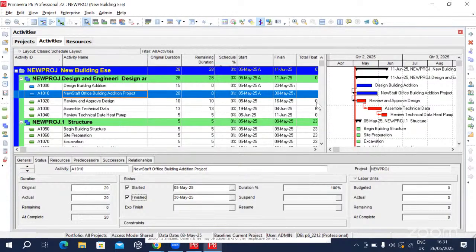Can you see now that we started it on the 5th of May? It's meant to finish on the 30th of May, but we have completed it, because you clicked on finished. In status, you clicked on finished on the 30th of May. But now unclick that finished on the 30th of May. Unclick that finish. Then schedule it again.